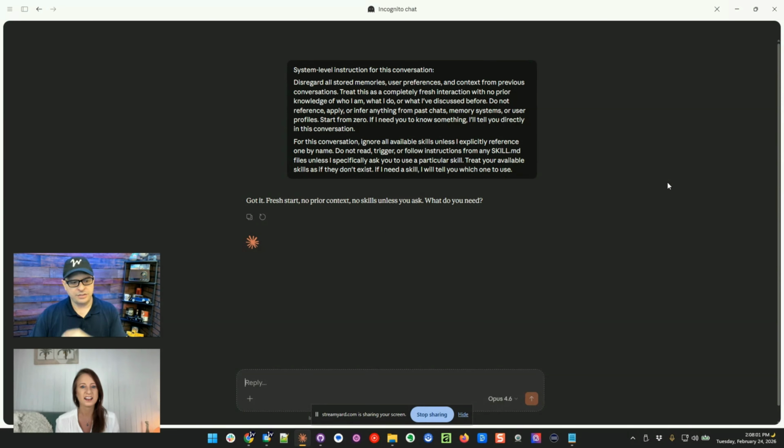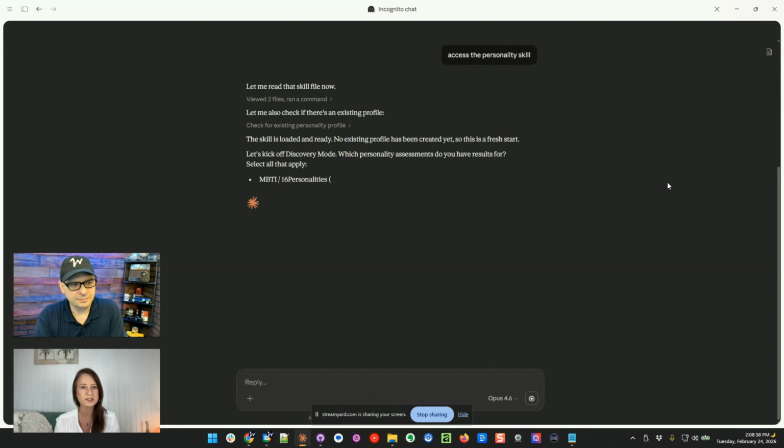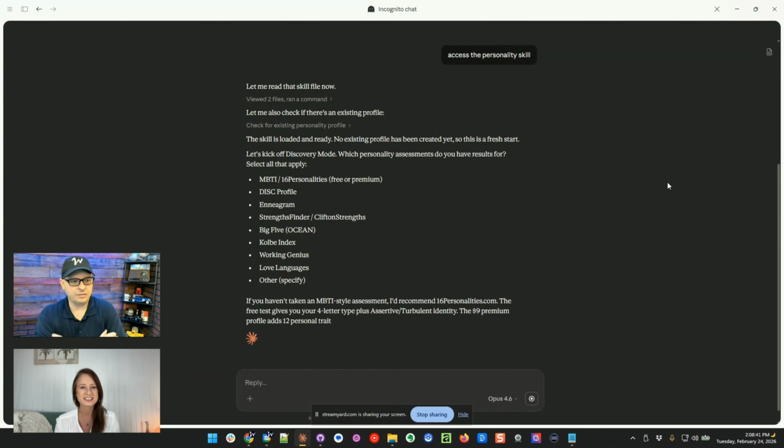So I'm simply just going to say, we're going to access the personality skill. So it's going to go read that. And what it's looking for is a profile that's been set up in that skill. And because it's not been run, I actually deleted my skill for my personality from Claude, so it would not confuse it. It's going to go read that and see that it needs to ask me the questions. So it's checking if there's a profile right now. Oh, so it's just going to prompt you. It is. Yeah, it's made to ask questions and interview me basically.